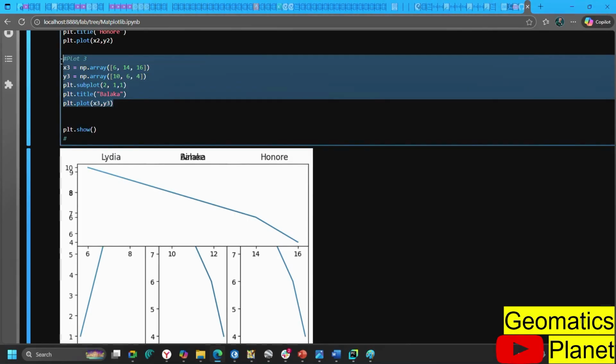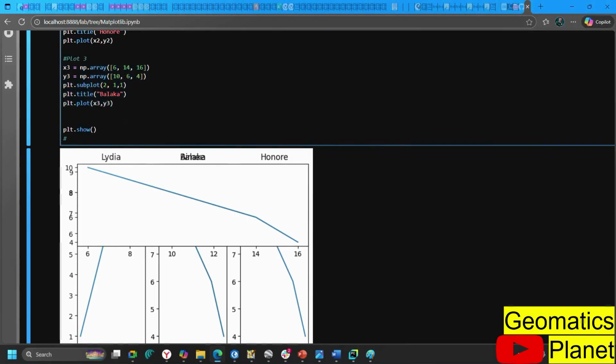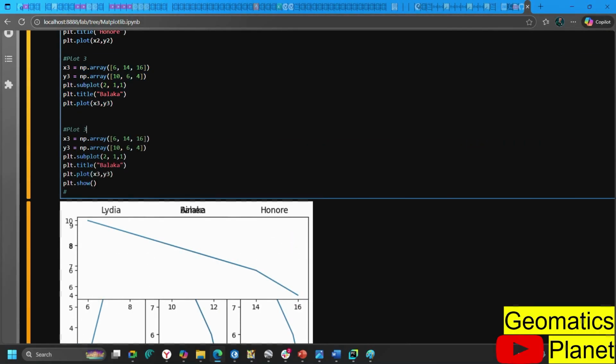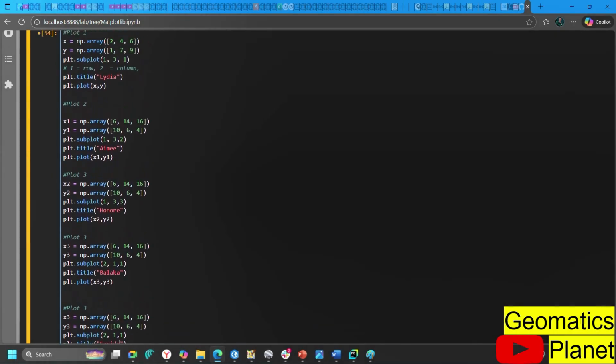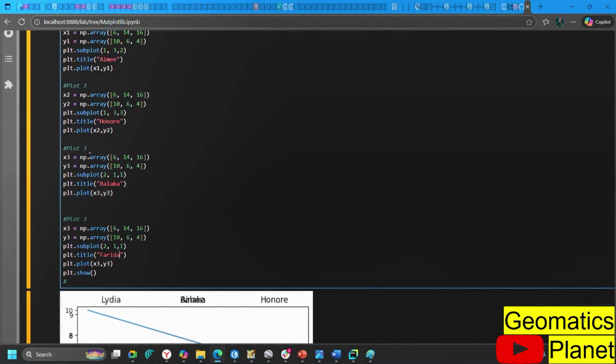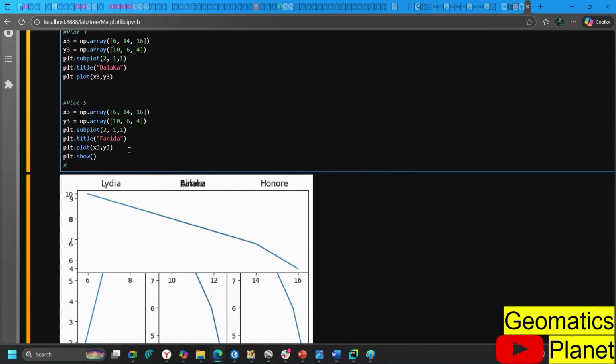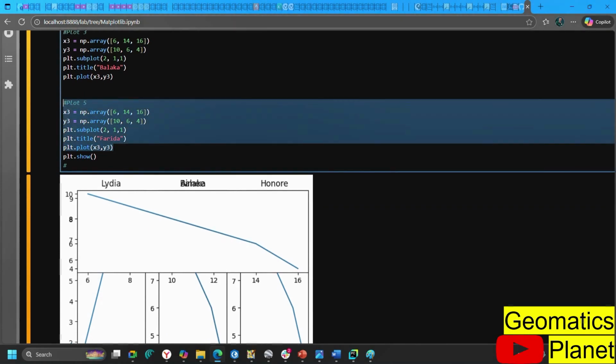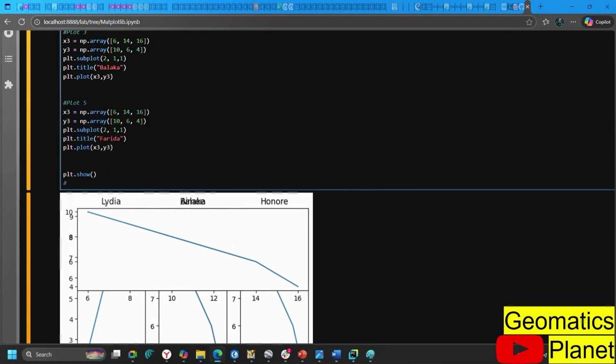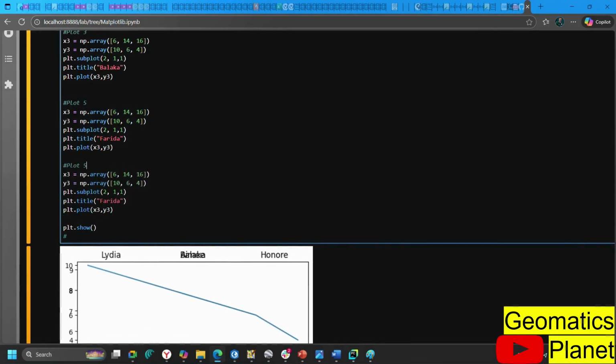So I'm going to also copy this and let me put it here, and I'm going to call this one 4, and then I'm going to put this one as Farida. Then so we're having plot 1, plot 1, plot 2, plot 3. This one should be plot 4, and this one should be plot 5, and then the next one we are going to have is going to be plot 6. So copy and then go here and paste this here, and let's make it plot 6.